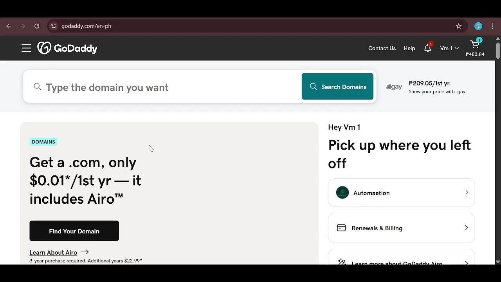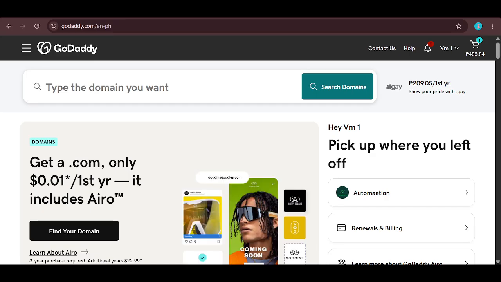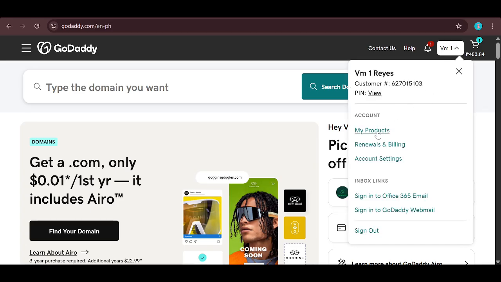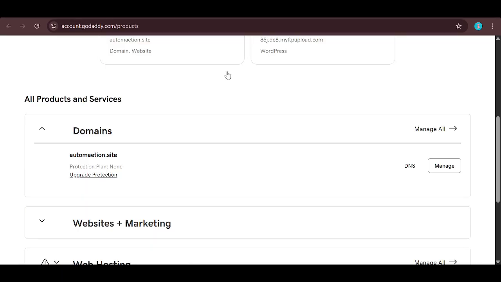First, make sure you're already logged in to your GoDaddy account in your browser. Once you're signed in, look for the section called My Products. This is where GoDaddy lists all the domains and other services you own. Find the domain you want to connect to Vercel. On the right side of that domain, you should see an option labeled DNS. Click that to open the DNS management page for this specific domain.